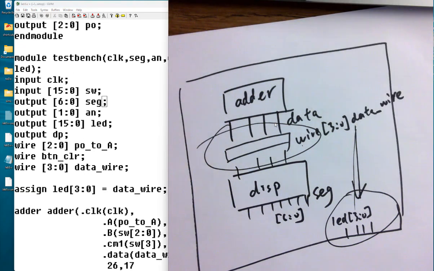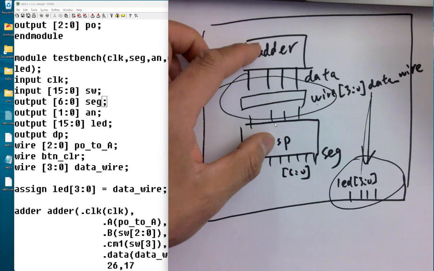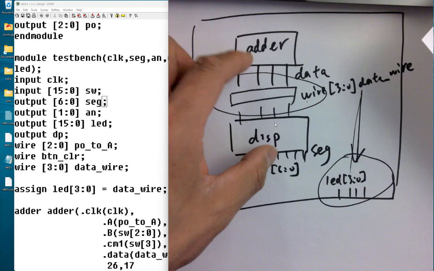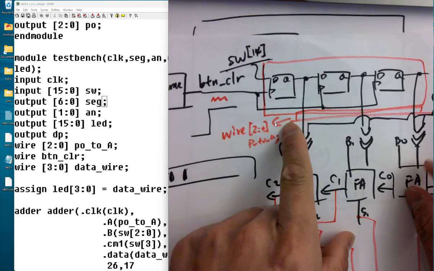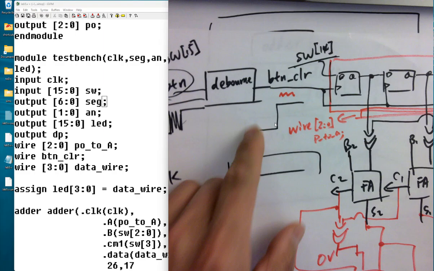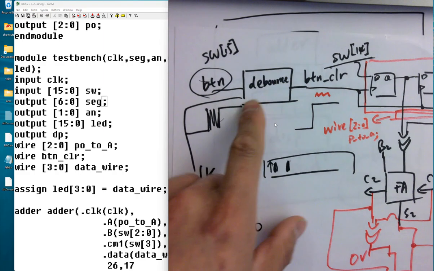So the major idea is that if you have several sub-modules that are interconnected, you need to create a wire in the top to make the connections. For the adder, also for the A's, and also for the button clear output. So that's for the debounce module, okay? So now let's work on the debounce module.